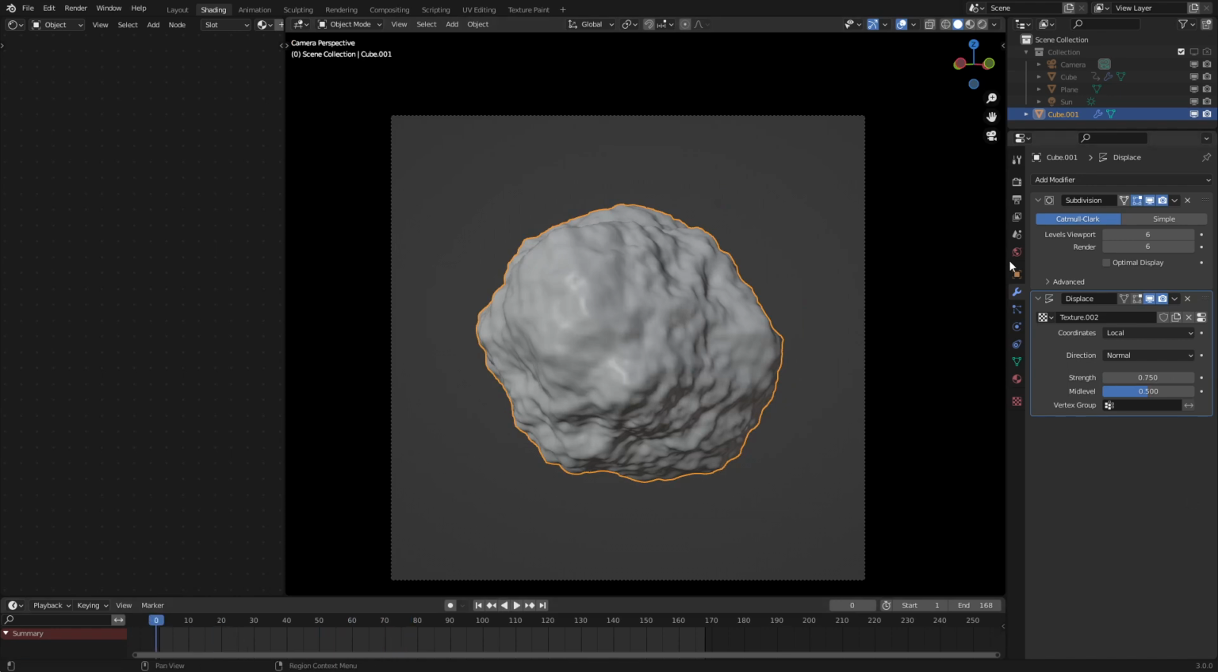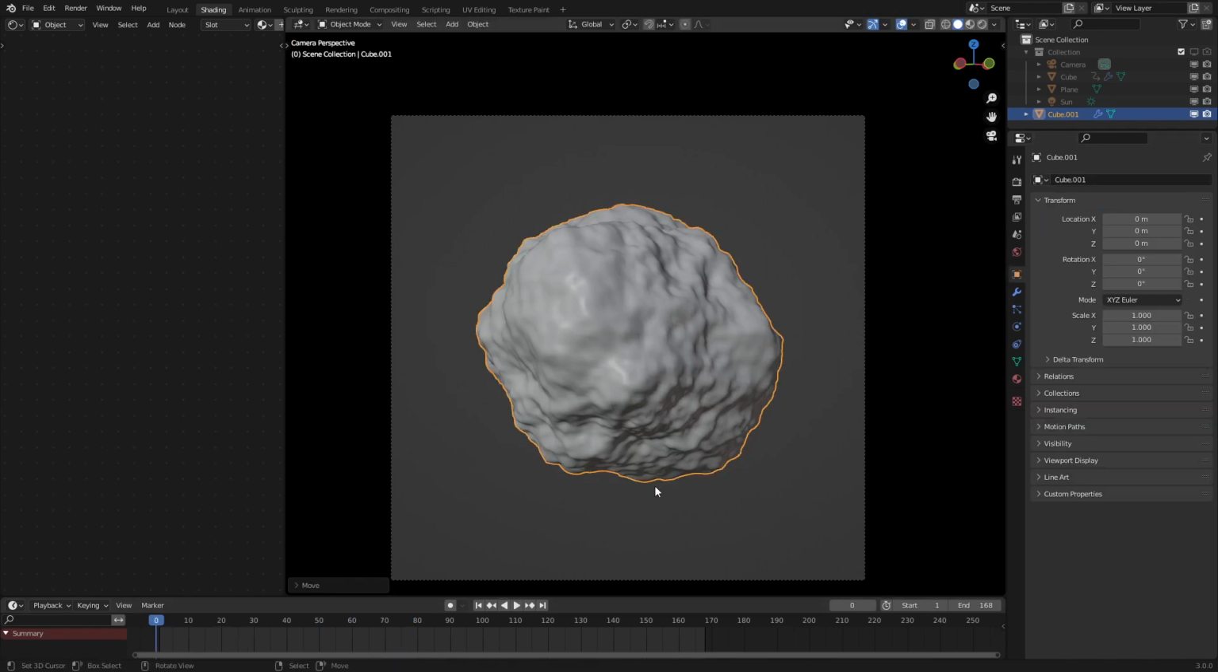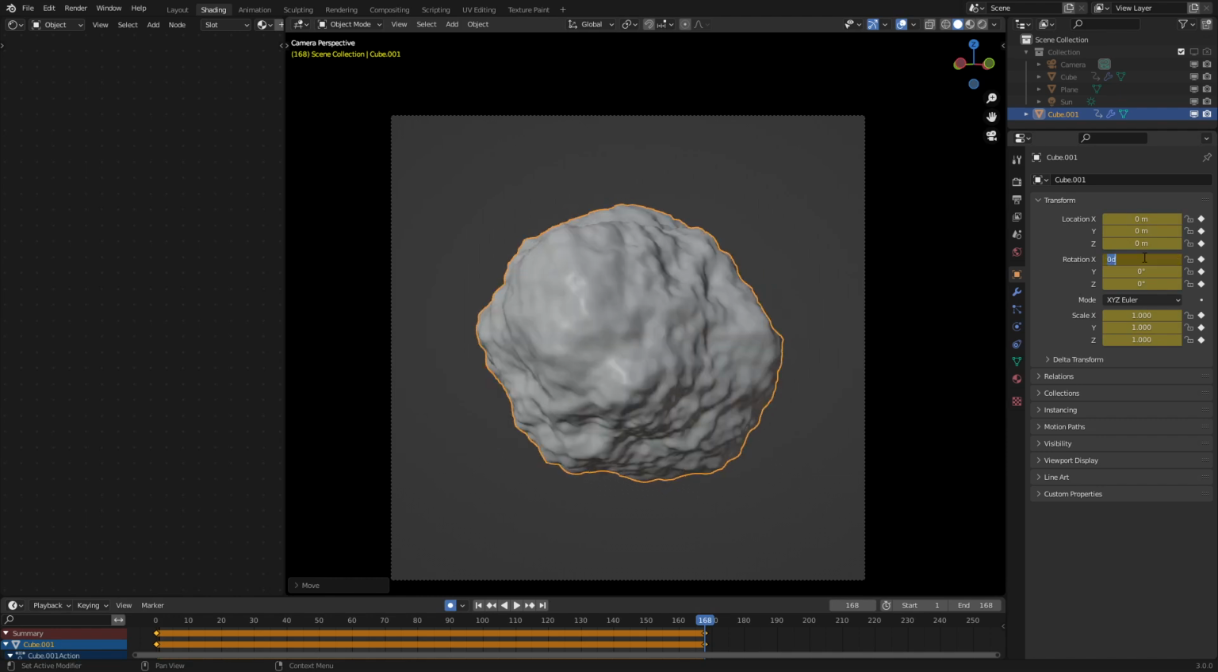And now what we can do is add in a little bit of animation. Just add in a keyframe right here. Add 0, 1 at the end of your animation. Set the X rotation to 360.